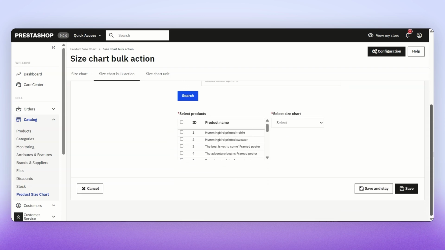Once the products are filtered and displayed, select the products and choose the size chart you want to apply to all of them. After selecting the required size chart, click the Save button. At this stage, you will see two save options. The first is Save and Stay, which saves the bulk action configuration and keeps you on the Add Edit Bulk Action page, allowing you to make further changes or create additional bulk actions without leaving the page.